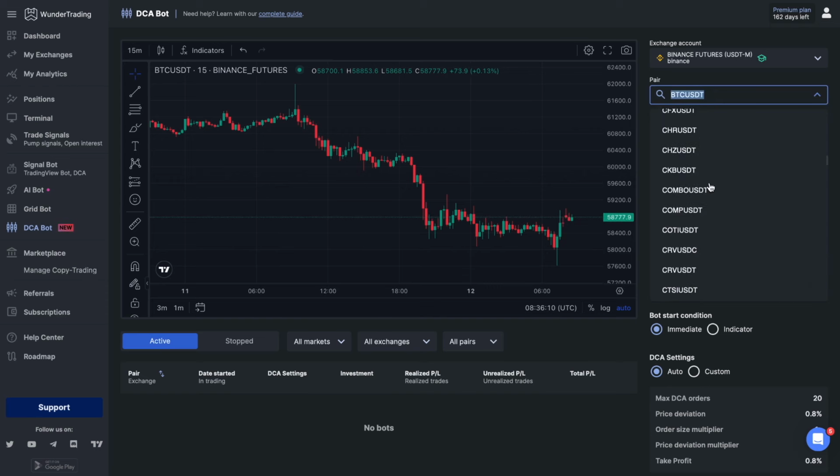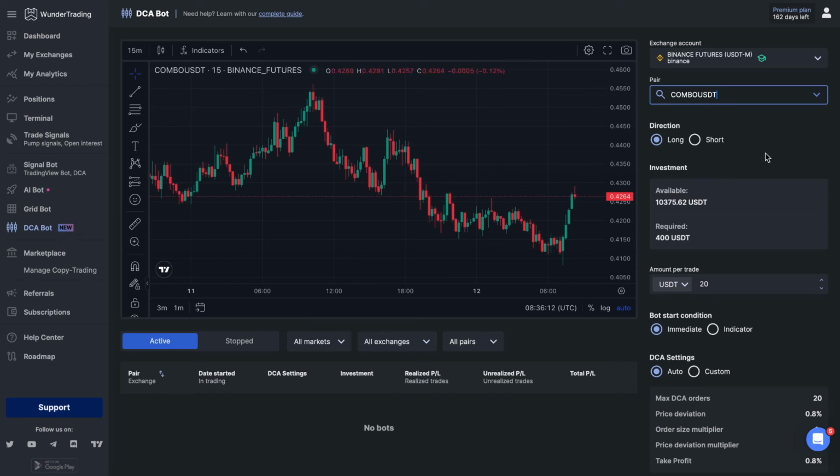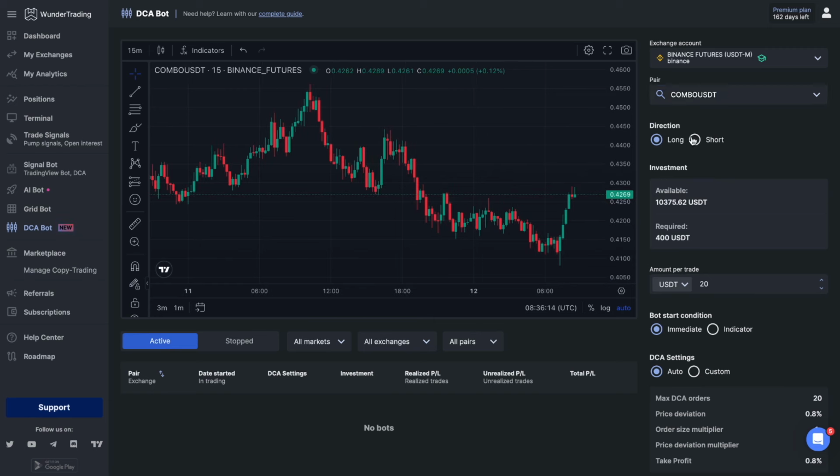After selecting the exchange, select a pair for your DCA bot. The next step is to choose the direction of the bot. Long will only open buy trades, and short will only open sell trades. After that, you need to determine the amount of the trade. This parameter will determine the size of your initial position when your first entry order is placed.